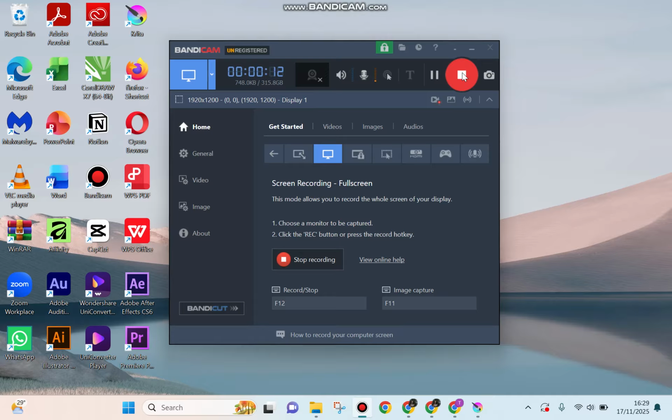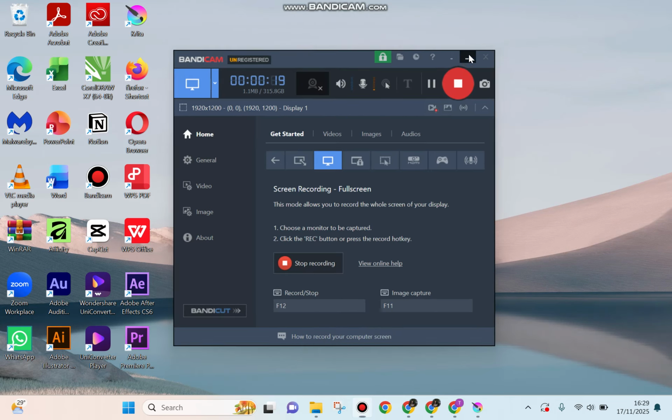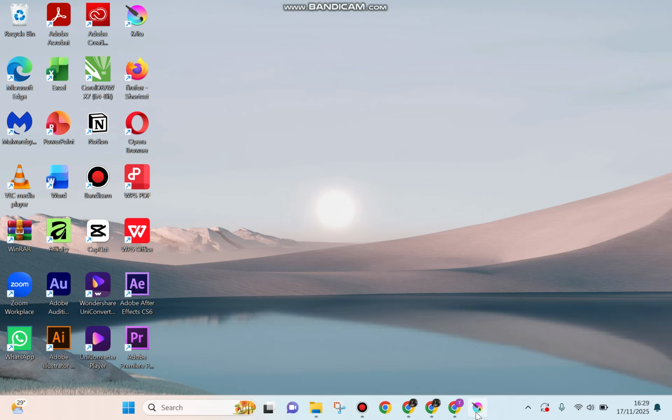So this time I'd like to share with you how to create a new file in Krita. So without any further ado, let's get into the tutorial.